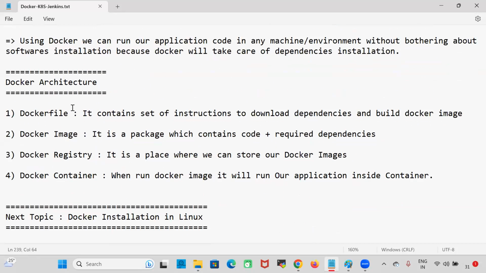Coming to the Docker architecture. When you are going for Docker, you need to understand what is the Dockerfile, what is the Docker image, what is the Docker registry, and what is a Docker container. Dockerfile contains a set of instructions to download dependencies and build a Docker image.